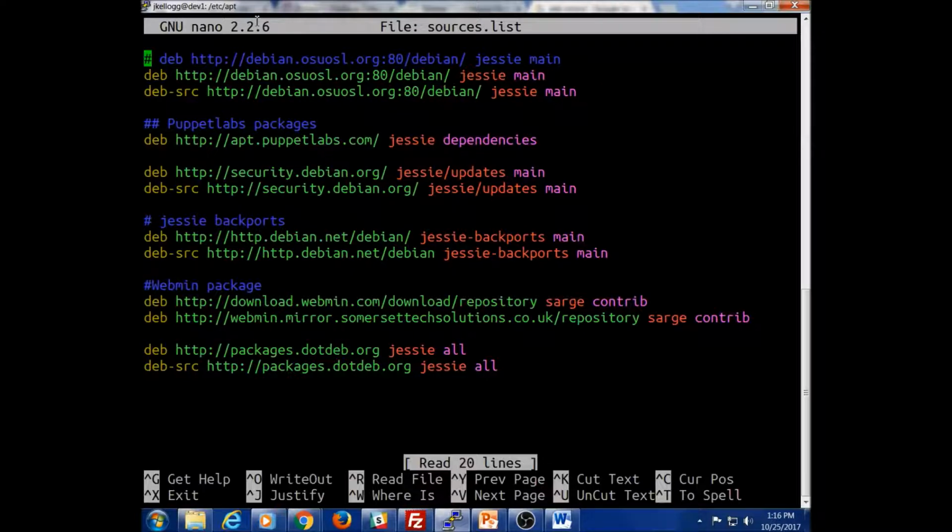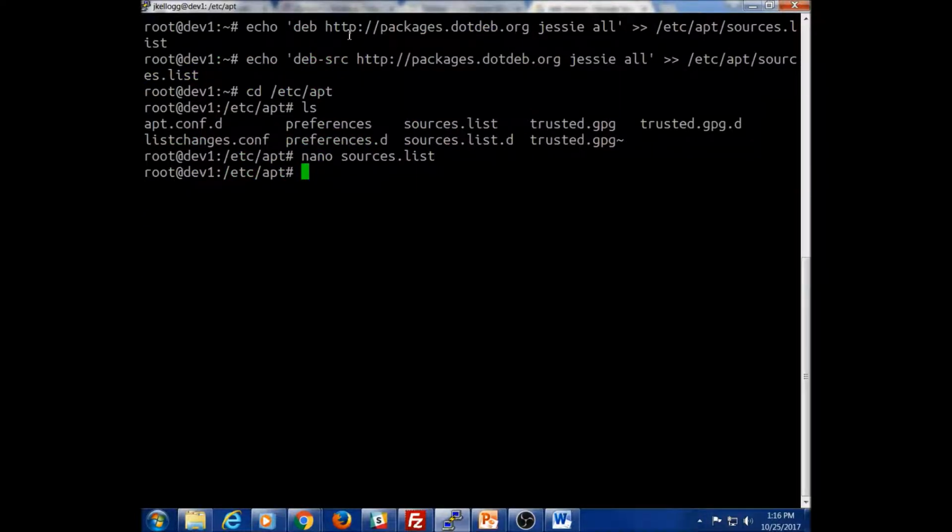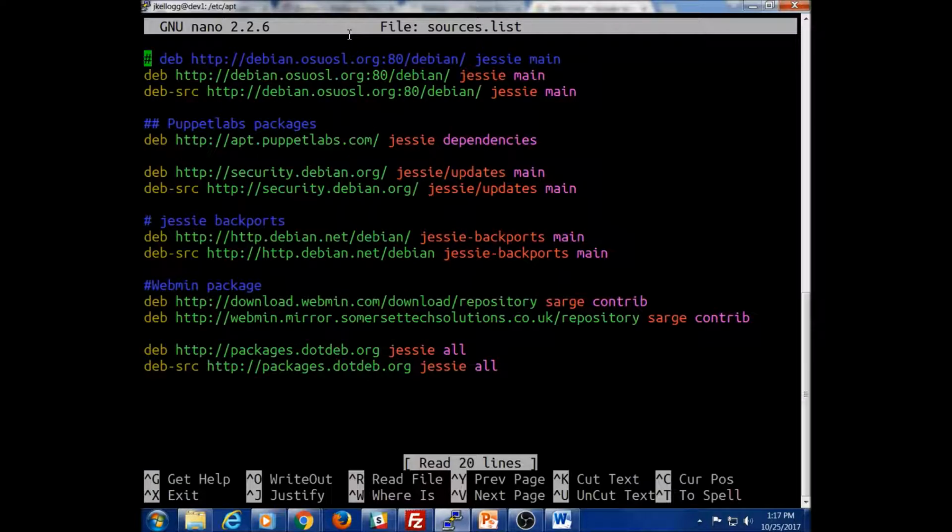So now you will see at the bottom here we have what we told to echo into this file is now here. So now we have the .deb repository. Okay, so if we exit out of this, I should mention that you can actually come in and just edit these lines directly in the text editor.